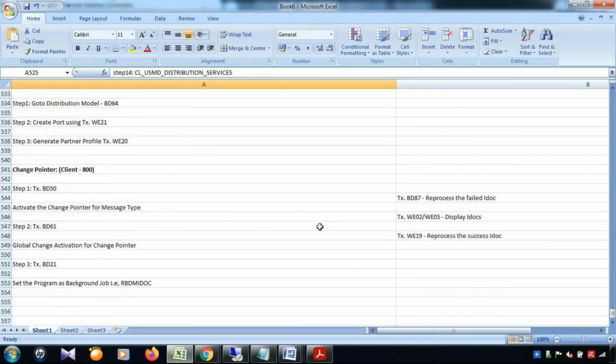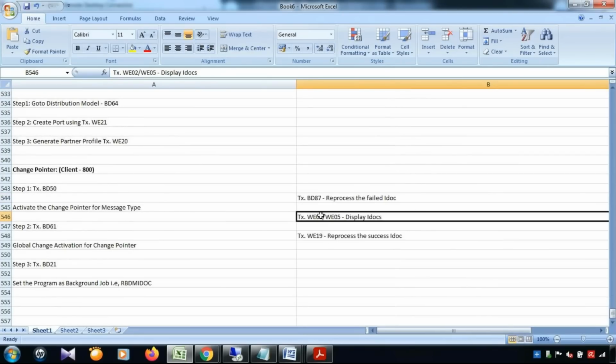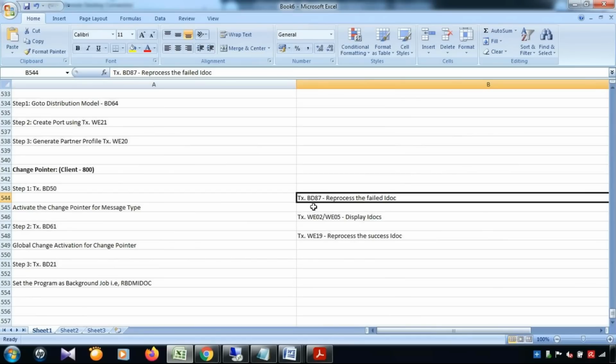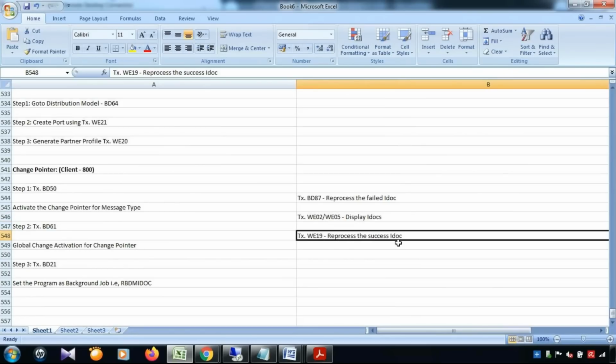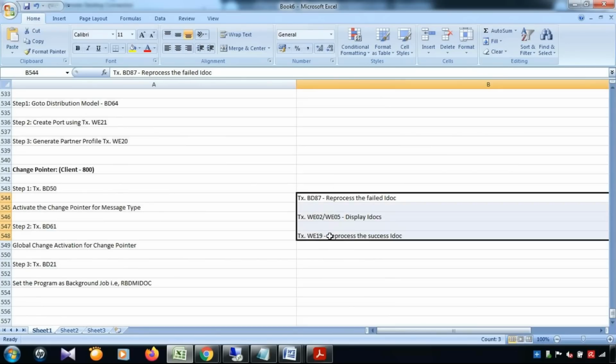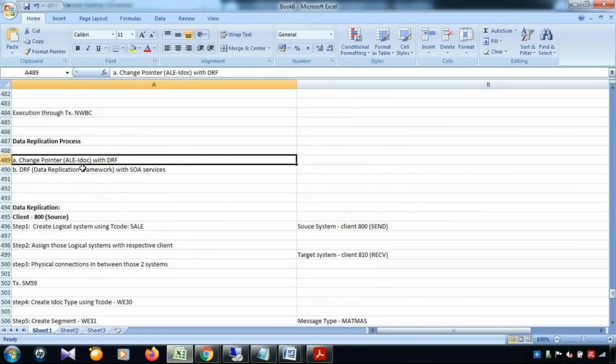Okay, and you have already seen that for reprocessing the failed IDOC, we use the transaction BD87. To display the IDOC, we use WE02 or WE05. And to reprocess the successful IDOC, we use WE19. So those transactions are also used frequently in MDG projects in order to monitor IDOCs. Okay, so this is related to the ALE IDOC with DRF.